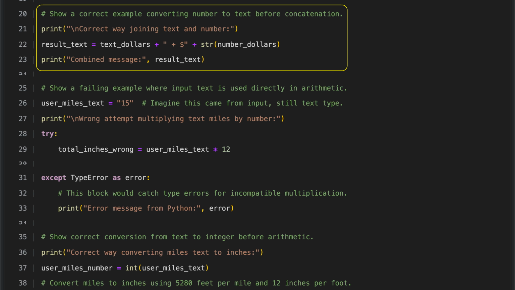We start by printing a message that we are showing the correct way to join text and a number. Then we build a new string by combining the word for dollars, a plus sign, and another dollar sign with the numeric value converted into text. Converting the number to text is essential, so both pieces are the same type and can be joined without causing an error. Finally, we print this combined message, which correctly shows the text and number together as one string.